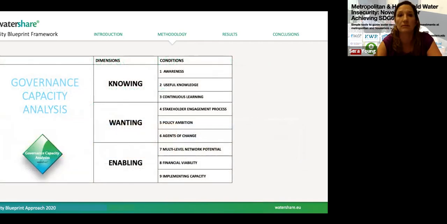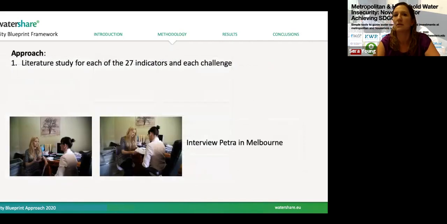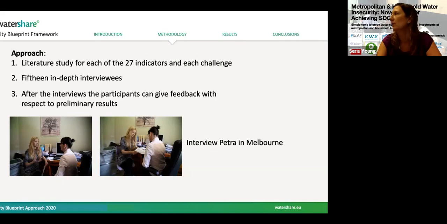We do it with 27 indicators divided over 3 dimensions and 9 conditions. We start with a literature study of the 27 indicators, after which we do in-depth interviews, after which we allow the stakeholders to provide feedback on the scoring and to clarify issues.